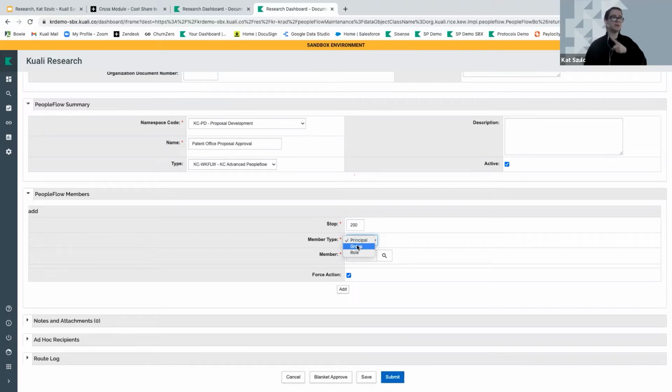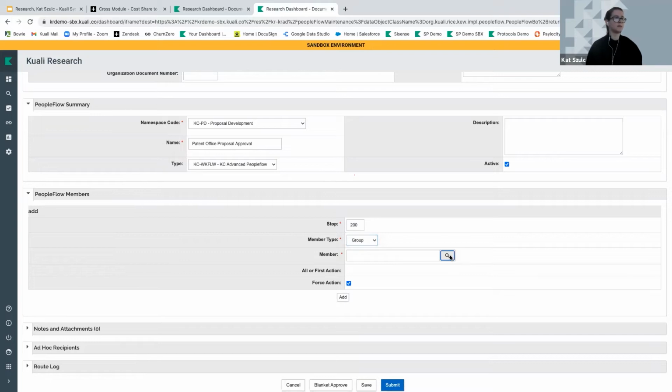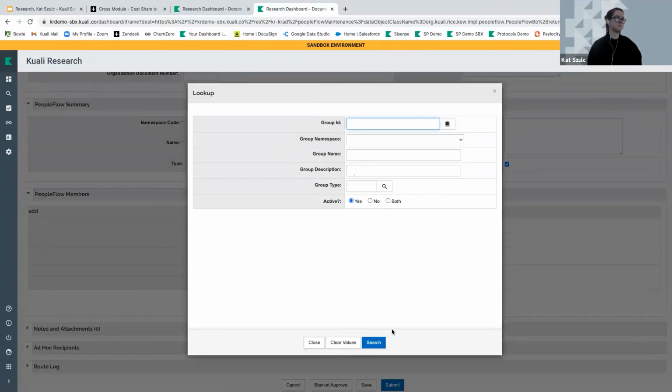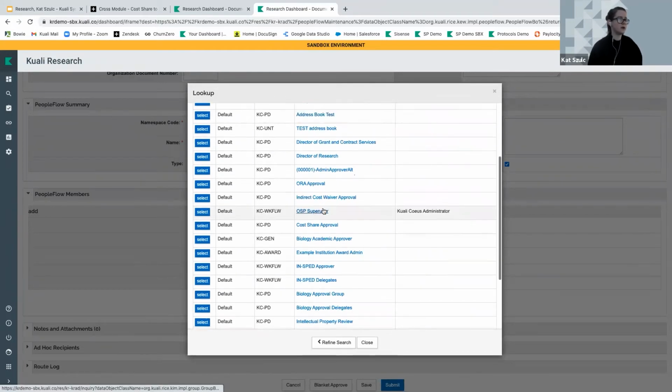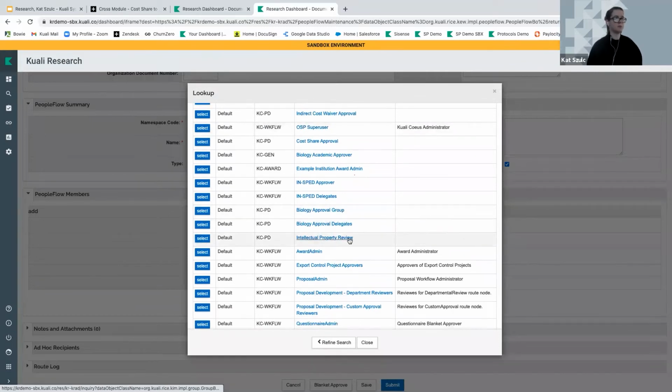So in my case, I am going to use a group. And I'm going to find the group that I've already set up. I don't remember the name, but I know it has to do something with patent information, I think. So I'm just going to search intellectual property review group. I've set that up already.